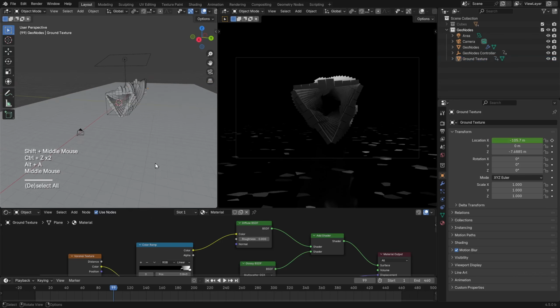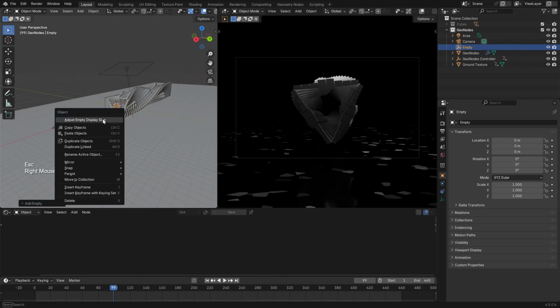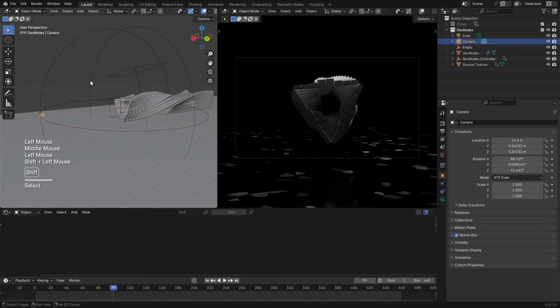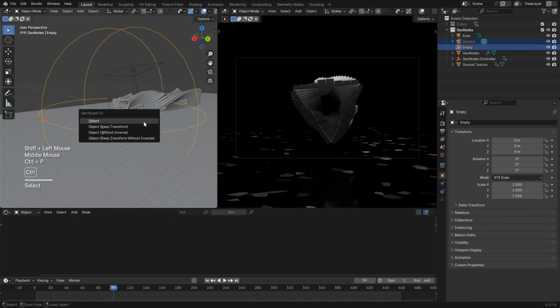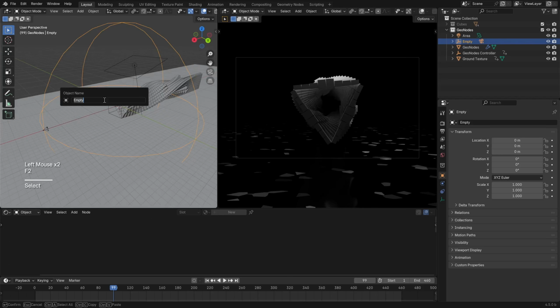So let's make an empty object. So let's go Shift A, empty sphere. And I want to right click, adjust the display size, just make it really big. And then let's select the camera, hold Shift and select the empty, and press Ctrl P and set parent to object. So now let's rename this empty. Let's press F2 and let's call this camera controller. And again, we want to make sure that this got added to the GeoNodes collection, not the cubes collection.